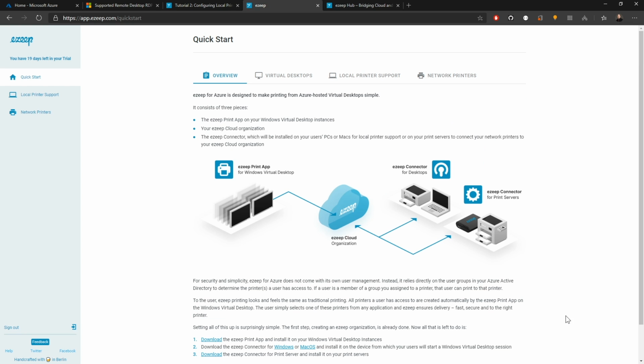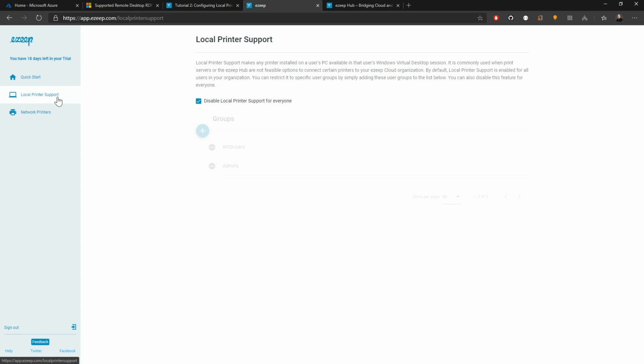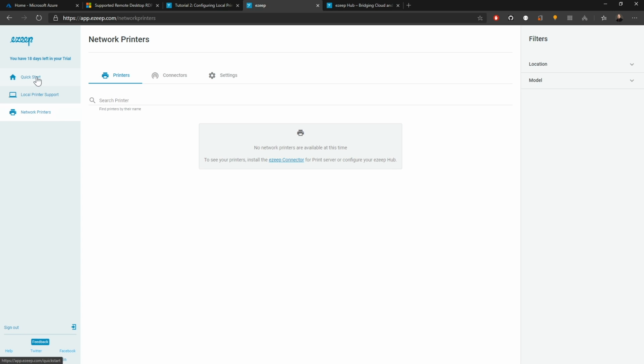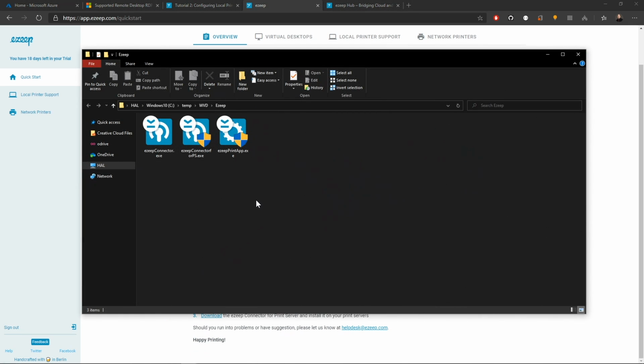So if we scroll down a little bit, we can see that there is a couple download links for each of those agents that we need, and we are going to download all of them. And over on the left, you can see that there are local printer support as well as network printers. As soon as we add some printers, we'll have some devices and groups here that we can manipulate. And the first one that we'll deal with is the Windows Virtual Desktop agent.